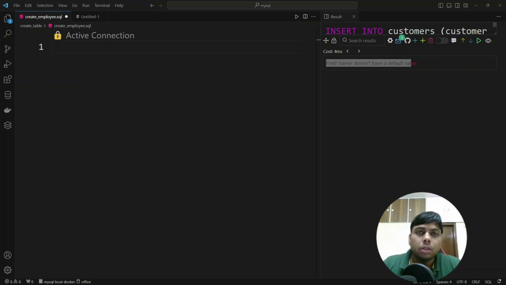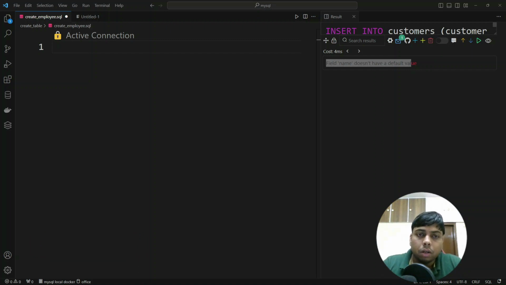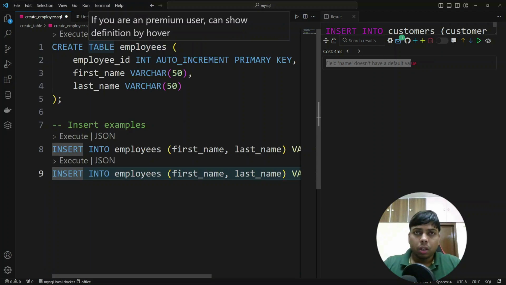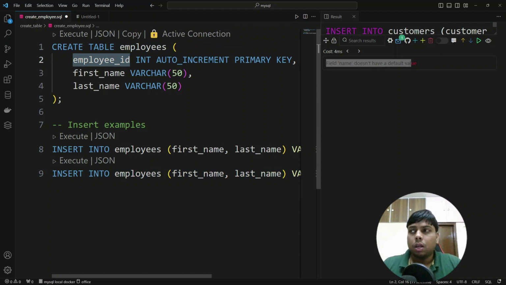Which becomes hectic at some point, right? Because every time I insert, I have to see what was the previous row number that was inserted, and after that I have to add that value, right? To overcome this, what we have is auto increment field. That means I don't have to provide the value for employee ID. It will automatically start taking from 1, 2, 3, 4, like that.